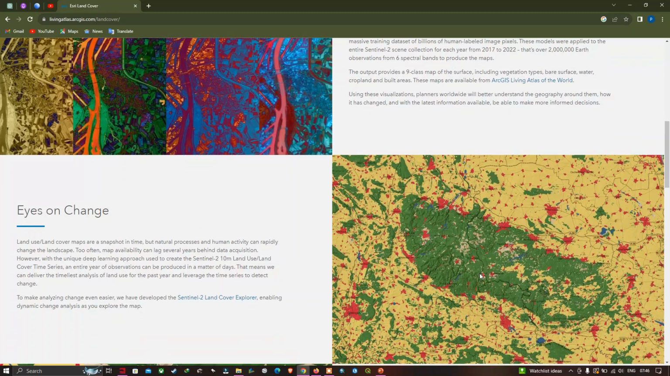And this land use land cover is prepared using Sentinel-2A imagery, basically using a deep learning approach. As a result, the land use land cover time series analysis for the entire year of observation can be produced in a matter of days. So the Sentinel-2 Land Cover Explorer enables dynamic change analysis as you explore the map. So let us visualize that.